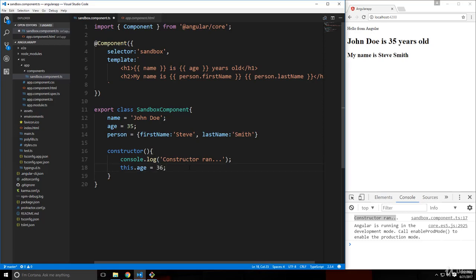Then let's just save that and let it reload, and you'll see now it's 36, because the constructor ran and it changed what we initially set this property to. Now you don't even have to set a value up here when you set your properties, so we could just take that off if we wanted to and save it, and we're still going to get John Doe is 36 years old, and we're not going to get any errors or anything.